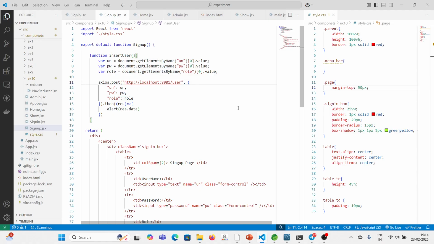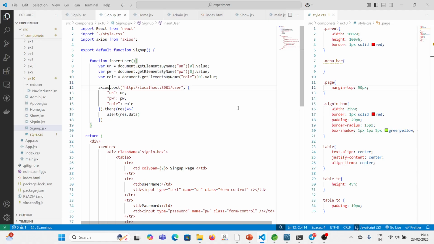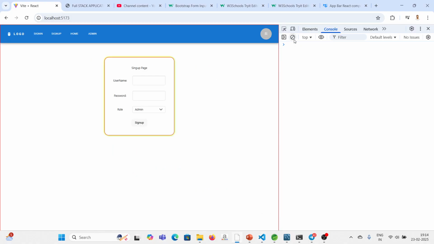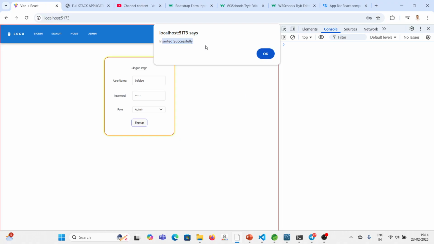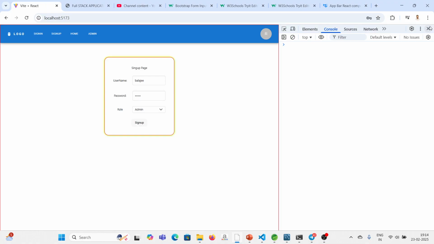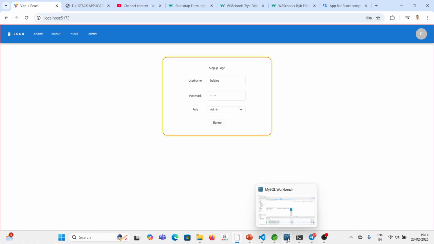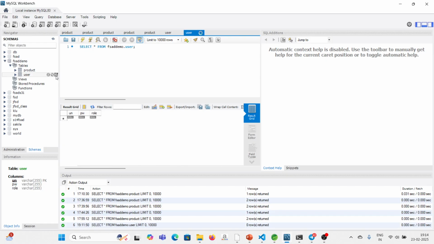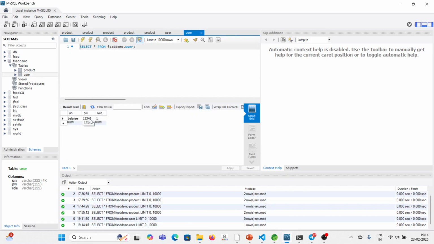I'm going to the same place. I click near axios, control space, enter. I will import the axios. If it is not importing, kindly install it by npm i axios. Now go to the front end. Again clear it. Just give the same data and then password 245, admin, sign up. You can see the data inserted successfully here. No error in the console. So just go to the database and check the data. It is saying inserted successfully here.